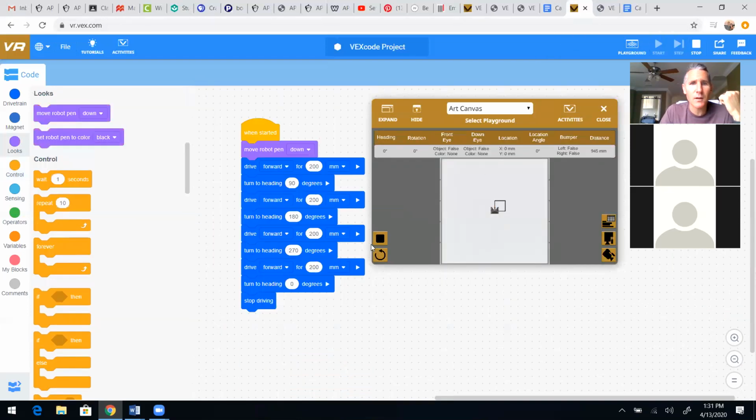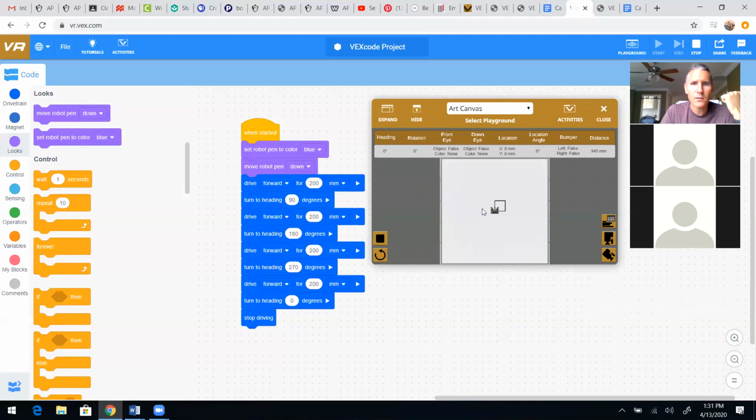For the pen, it says set robot pen color to, so you could set it to blue. If I put that here and then you go through, it's going to draw it in blue. At first I thought that was black again, but that's blue. You could change the color so it goes blue, then red, then green, then black, whatever.